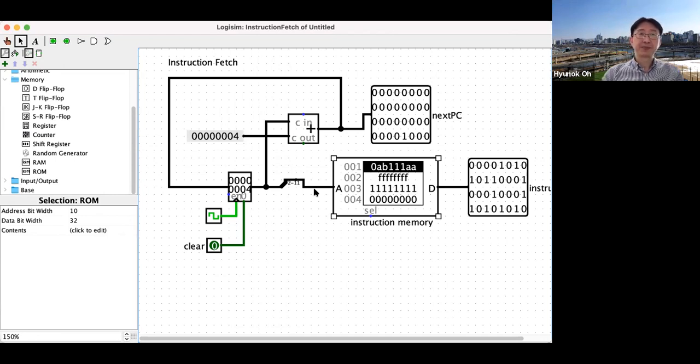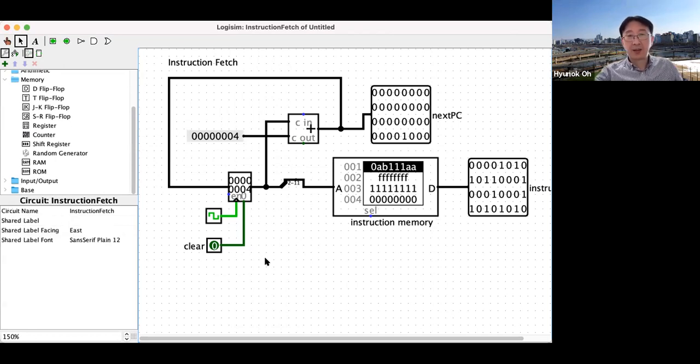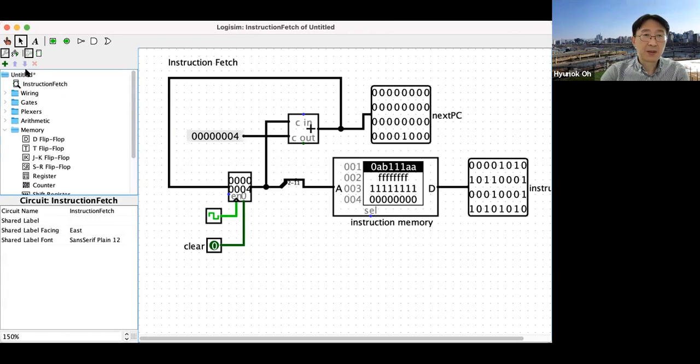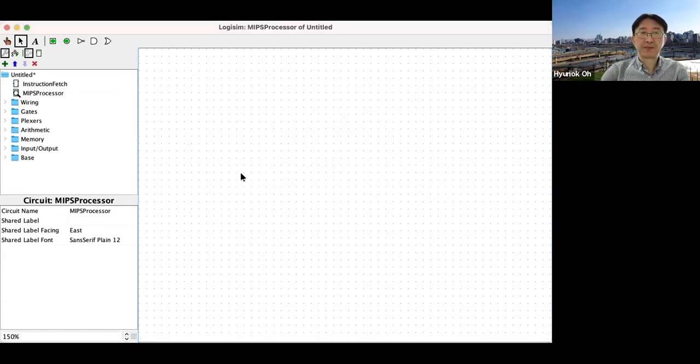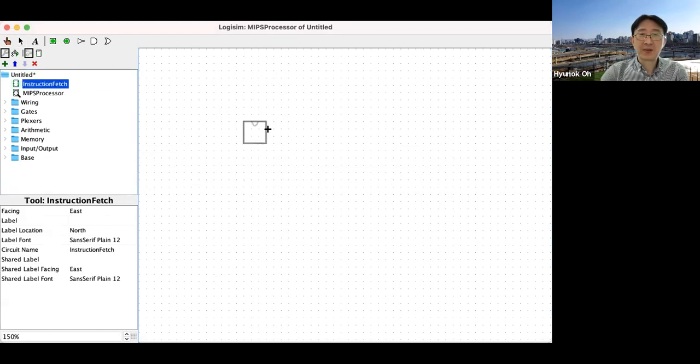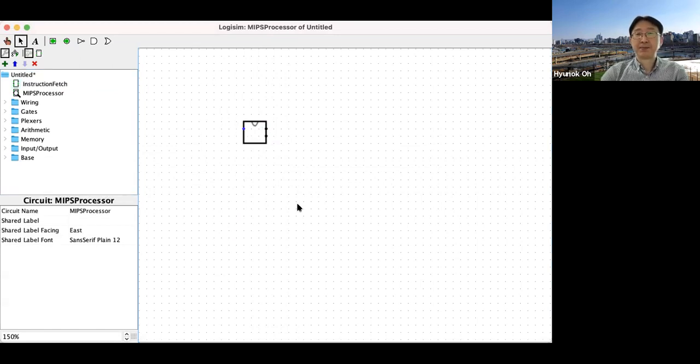Okay. Then, so this is instruction fetch. Now, what we'll do is we are constructing the MIPS processor. So let's create the MIPS processor. In the MIPS processor, we'll use this instruction fetching. Okay. So it's clear. Next page, instruction.